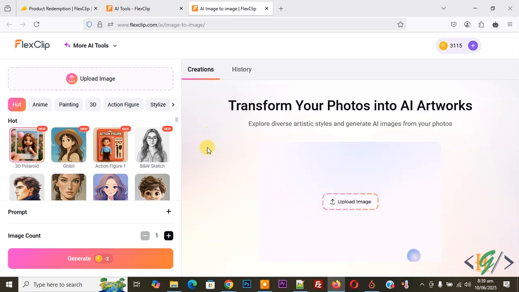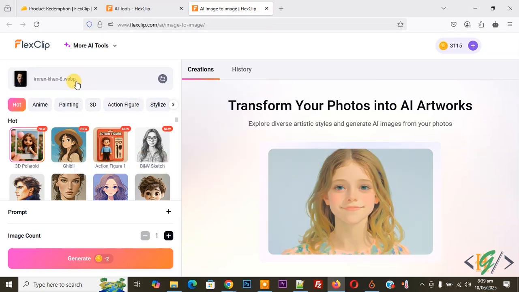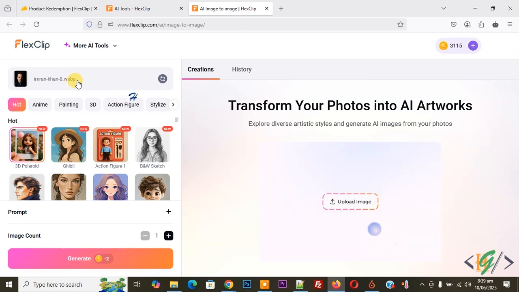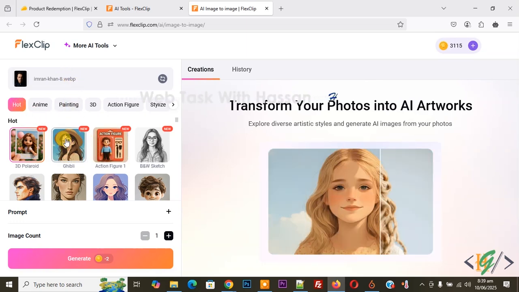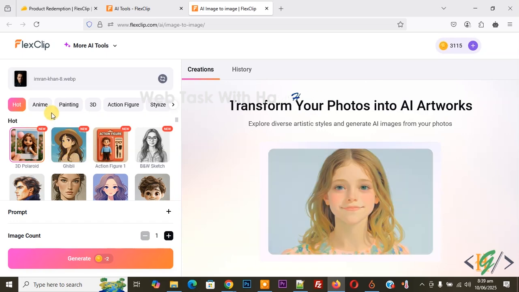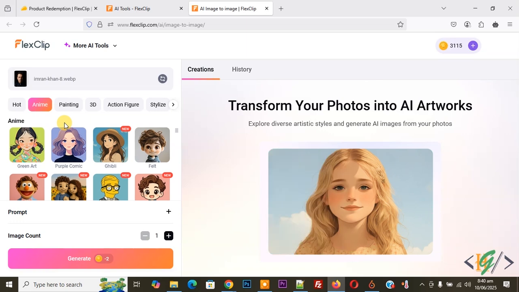So we are going to upload an image. Now select. So we upload our image. So you can upload your image or any photo, and then select a design. Now you see we have multiple designs. So this is AI artwork. Now you see anime, painting, 3D. So you can select any.